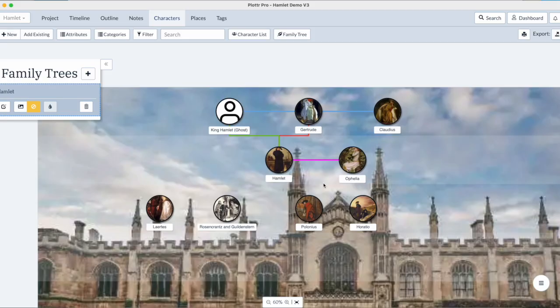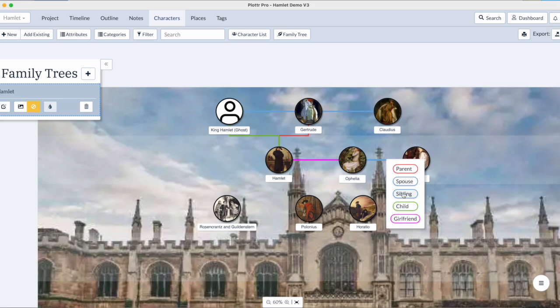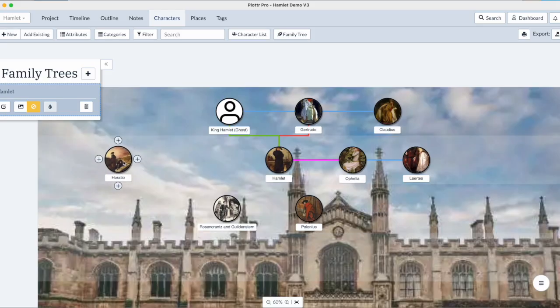All right. And her brother is Laertes. I don't know how to say his name. And then, yeah, that is sibling. All right. Horatio is best friends with Hamlet.